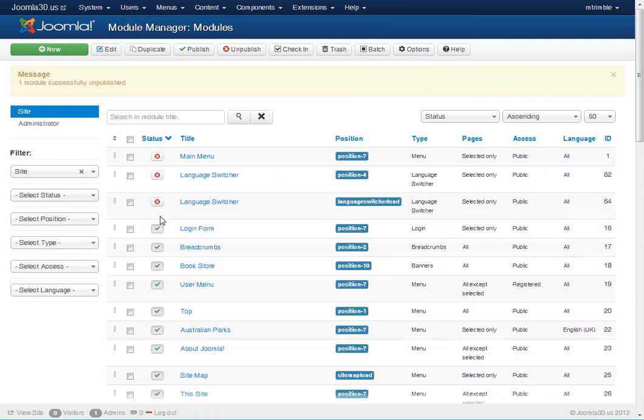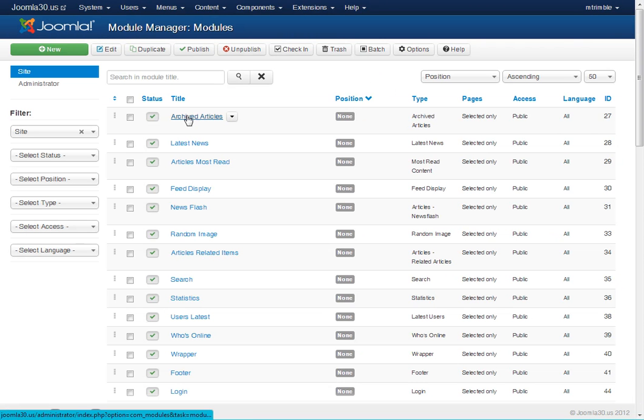When you roll over a module now, which is interesting, you're given multiple options. So you can click the drop down here and you can edit, unpublish, and trash from right here. No need to select and then click a trash button here. As you're working, you can simply grab something and perform an action on it basically.